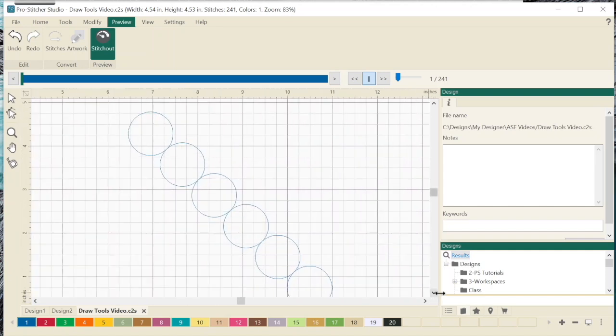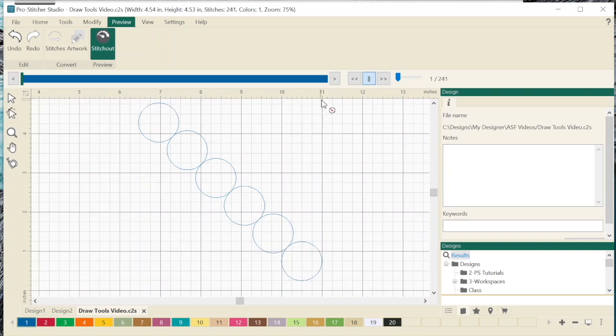So I'm going to zoom back into these. And up here, this is my scroll bar. These are my arrows. So this is the speed and it's set very low. I'm going to hit simulate, which simulates stitching. I'm going to turn that speed up a little bit. So this is how this design would stitch out. And I like that. I actually like this a lot. I think I might use this for something.